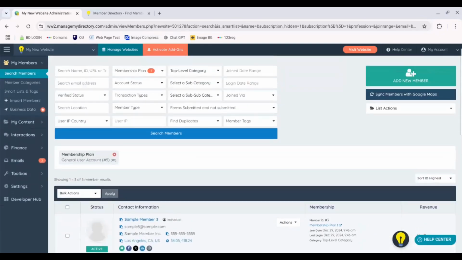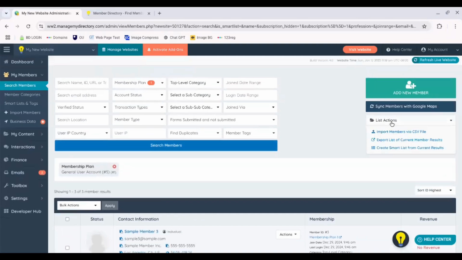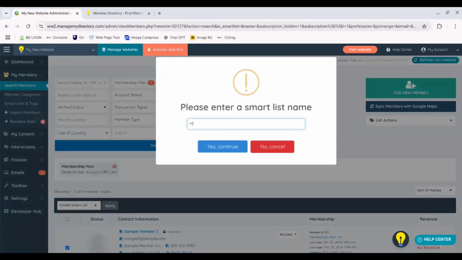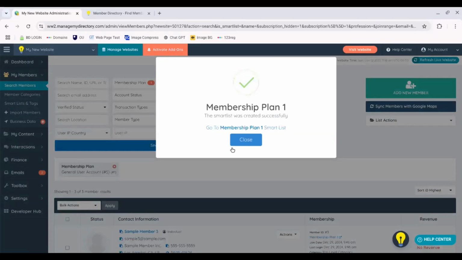So what I can do with them results is I can go to list actions and I can create a smart list from the current results that are appearing on the page. I can enter the smart list name, membership plan 1. Yes, continue, close.